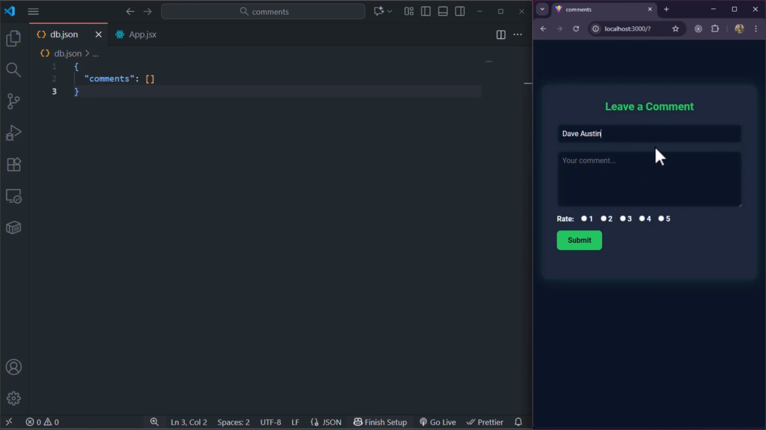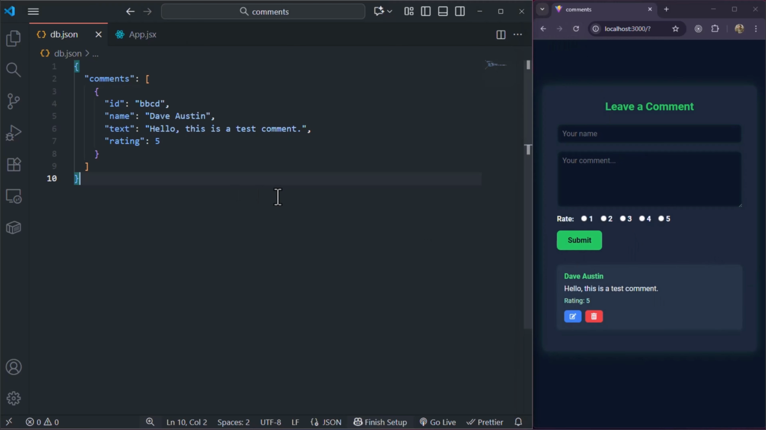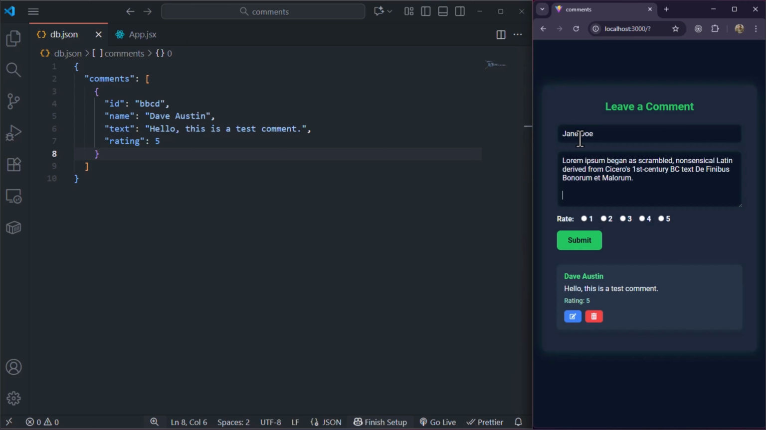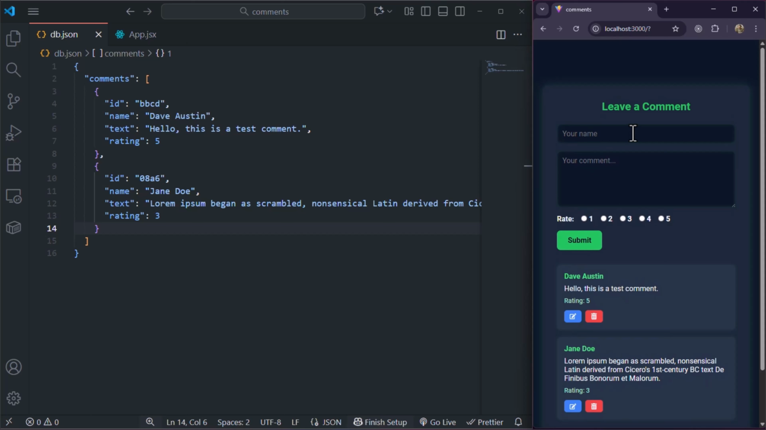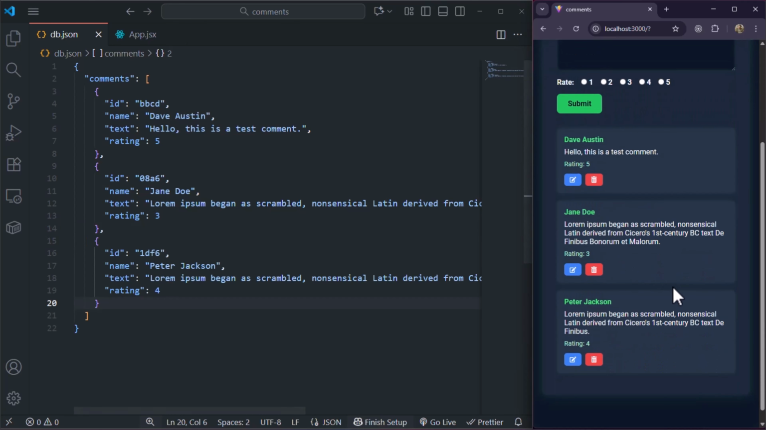Now let's create a sample comment. Dave Austin, hello, this is a test comment and rating 5. But I'm going to add another comment, but let's just use the lorem ipsum. Then I say Jane Doe, and I use the lorem ipsum text, rating 3. Perfect. Now Peter Jackson, lorem ipsum again. I'm going to erase a little bit of text, rating 4. Now this was the third comment.